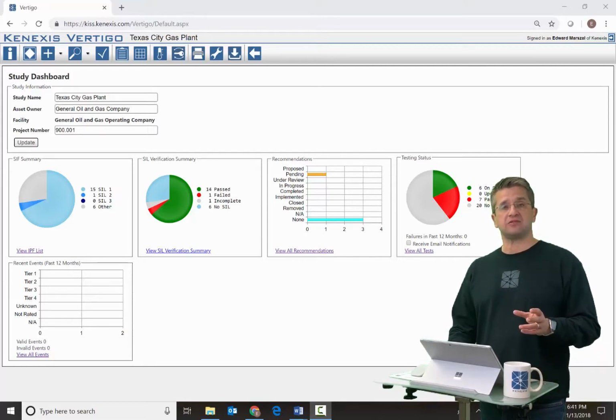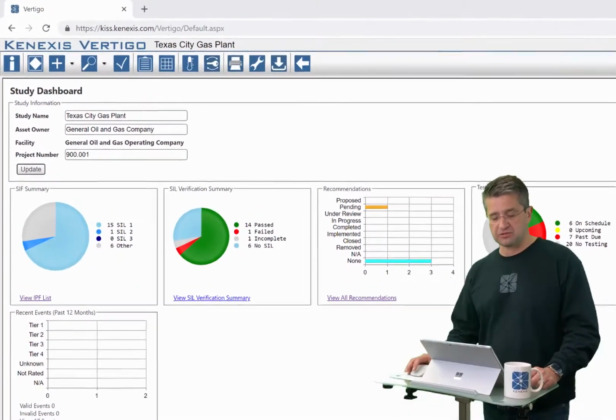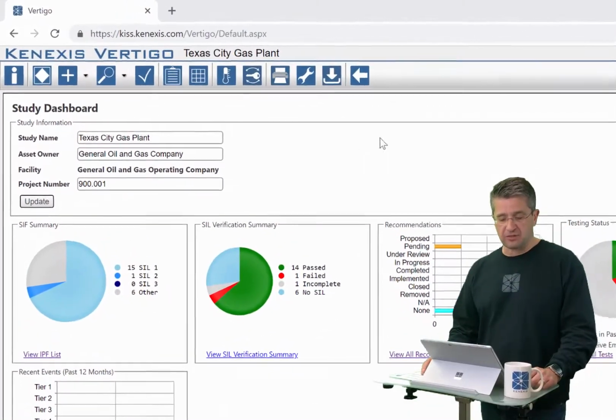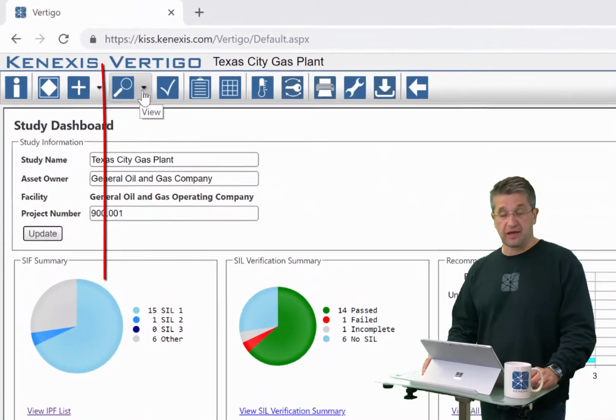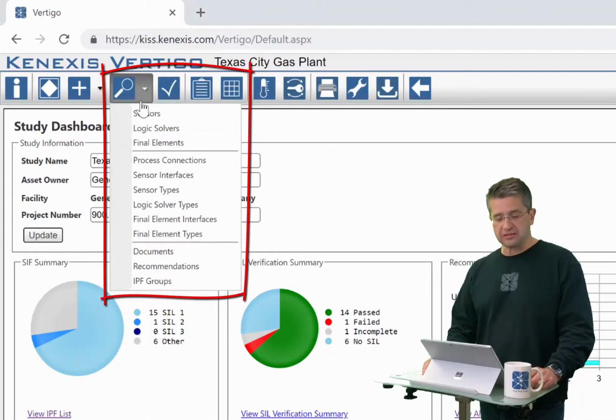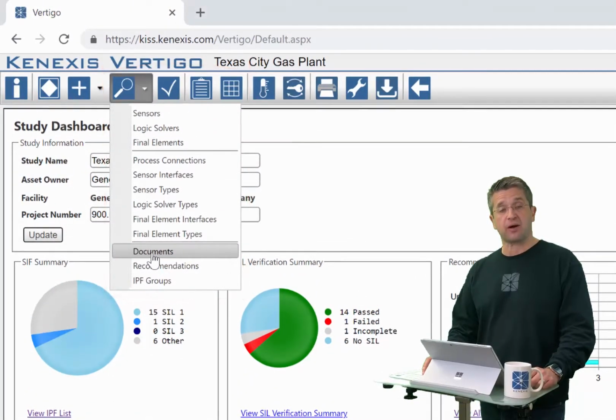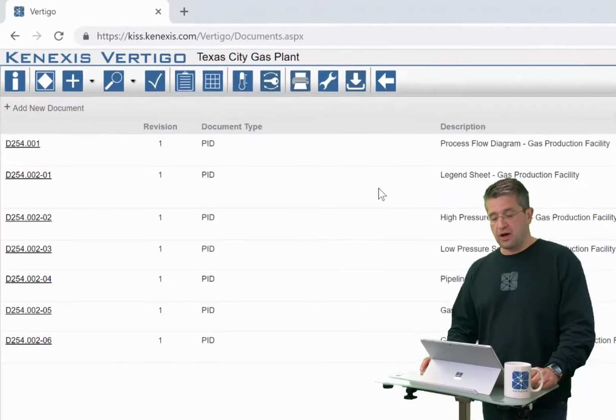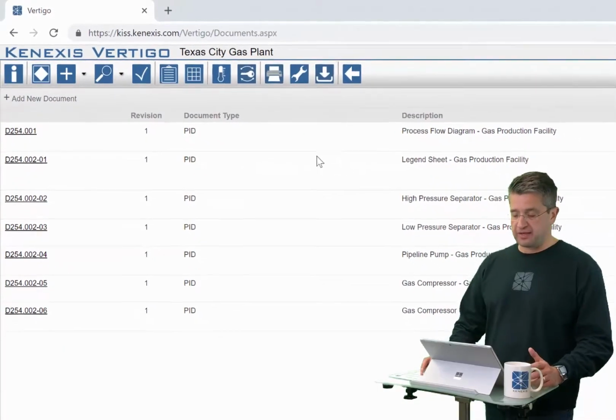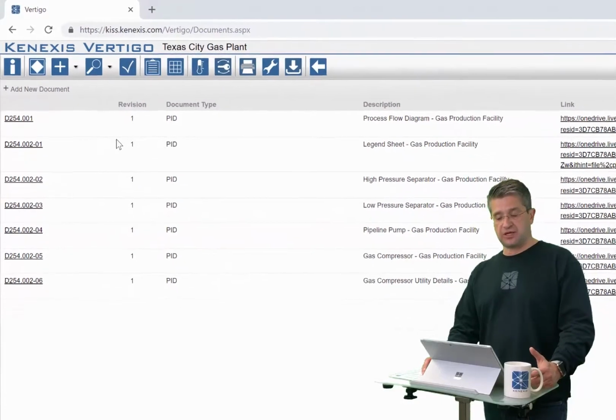Managing the documents that are referenced by a safety instrumented system study is done in the document list. You can access the document list by clicking on the View button and selecting Documents out of the drop-down menu. When you do this, you're going to come to a document list as you would see here.